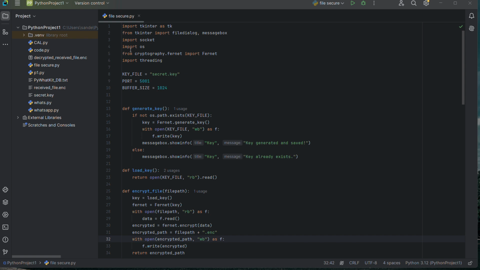From cryptography.fernet, import Fernet. Fernet is from the cryptography module and handles the encryption and decryption. Next, we are importing threading. Threading is to run the server in the background without freezing the GUI.